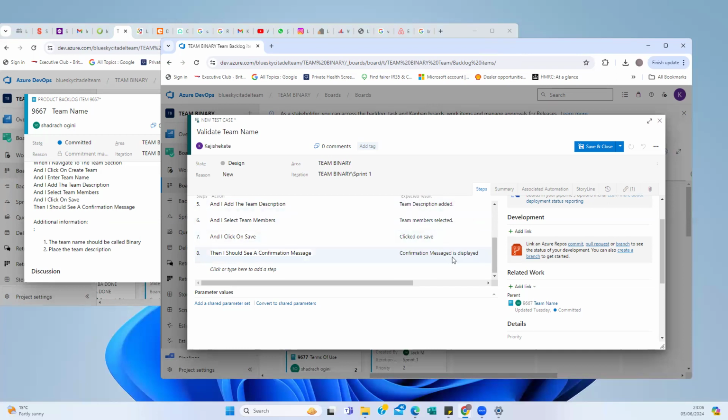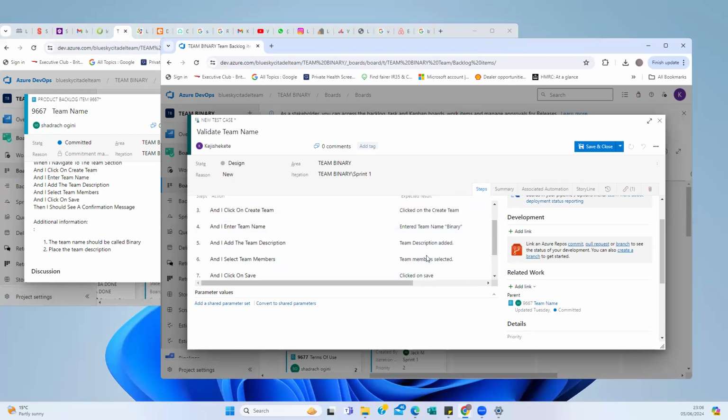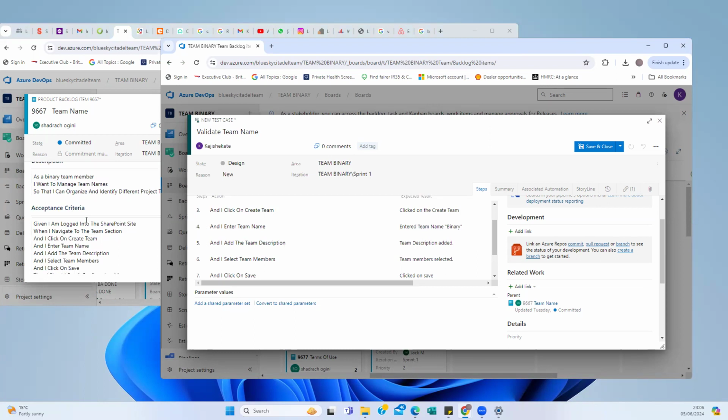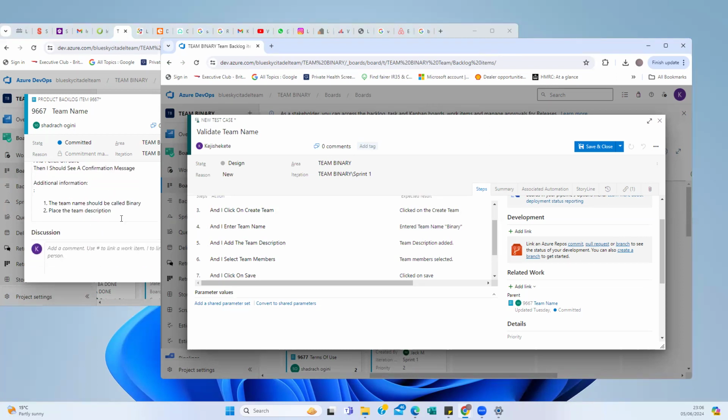Okay, that's fine. So the second additional information says place the team description, which I don't know. Yeah, this user story actually, yesterday we said needed some fine tuning. So it wasn't fully approved actually. Okay, I remember this one. So anyway, it's fine.